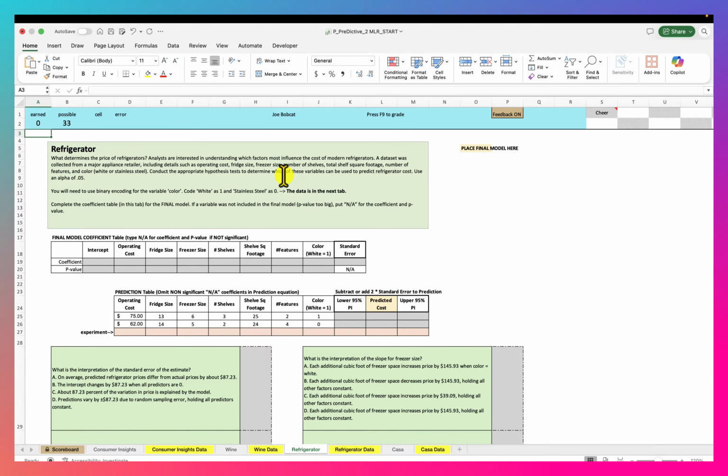Refrigerator. What determines the price of refrigerators? Analysts are interested in understanding which factors most influence the cost of modern refrigerators. A data set was collected from a major appliance retailer, including details such as operating cost, fridge size, freezer size, number of shelves, total shelf square footage, number of features, and color, white or stainless steel.